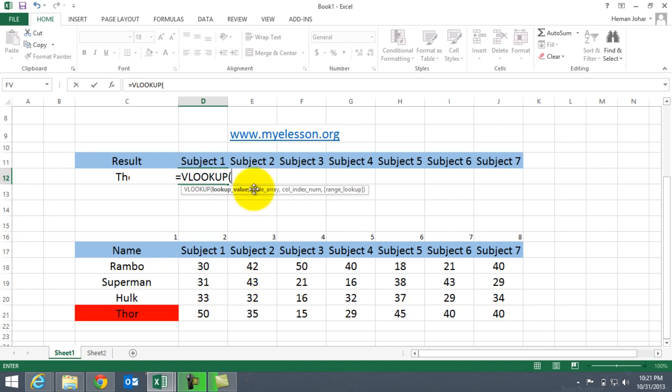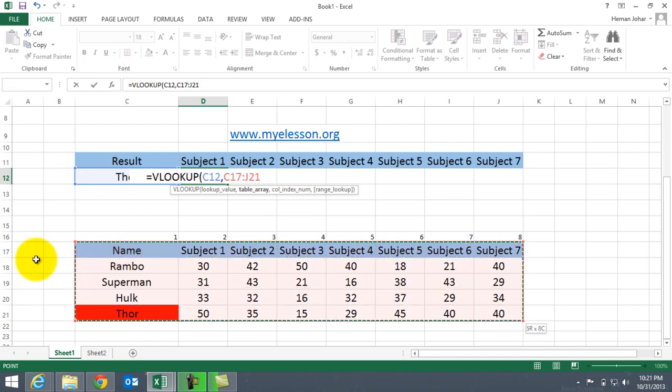Now what are we looking at? The lookup value is always what are we looking for. We are looking for the marks based upon the student's name. So the lookup value would always be the student's name, comma. What's our table array? Table array is nothing but the range or the collection of cells from which we need to look up the data.